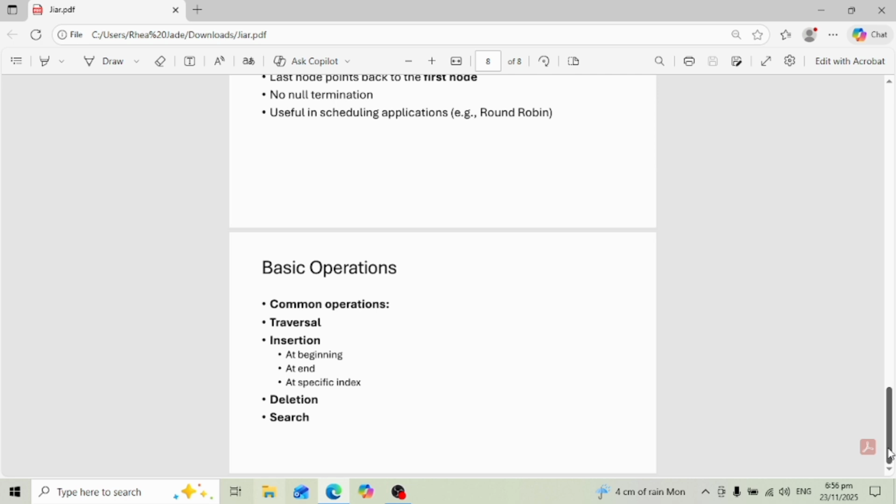Deletion: removing nodes from any position by reconnecting the surrounding nodes. Search: going through the nodes to find a particular value. These operations are fundamental to working with linked lists and show how flexible the structure is for dynamic data handling.